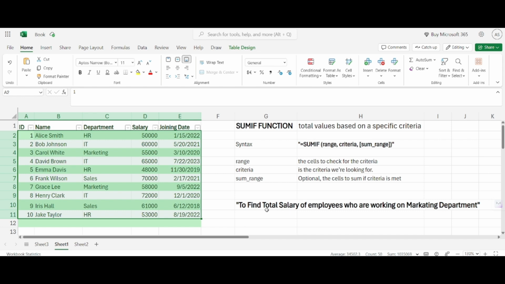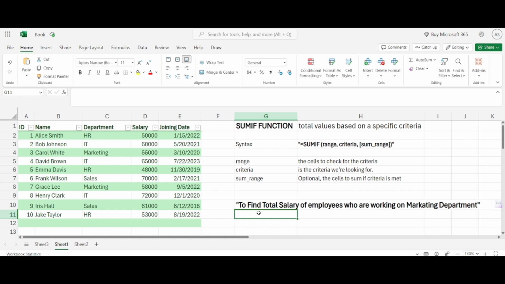In last video, when we learned about sum function, we learned how to find a total salary using sum function. Here the difference is we are filtering the total salary based on a specific department. If that is the case, let's crack it.